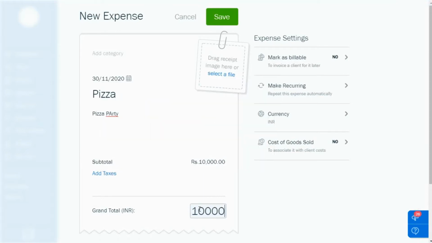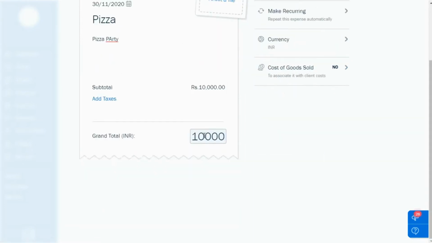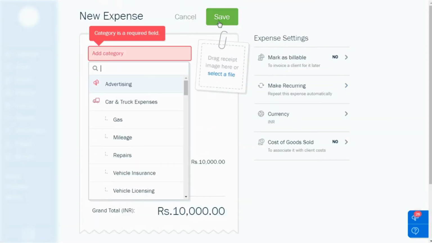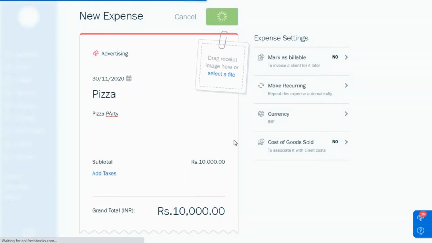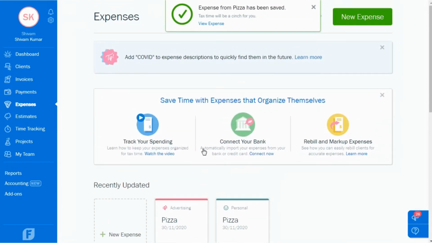On the left side, you will see 4 more options, using which you can make it billable to a client. Make it recurring so that it repeats automatically after a certain date. Select the currency, and lastly, you can add if you want to associate goods with the cost of expense. Once you are done setting everything up, just hit the Save button and your invoice will be saved. On the top right corner, there are 2 options, New Expense and More Actions.